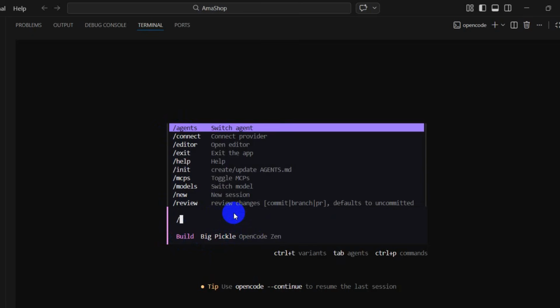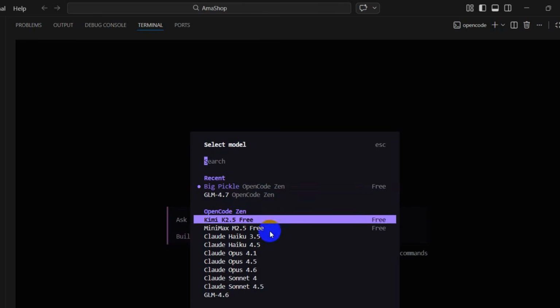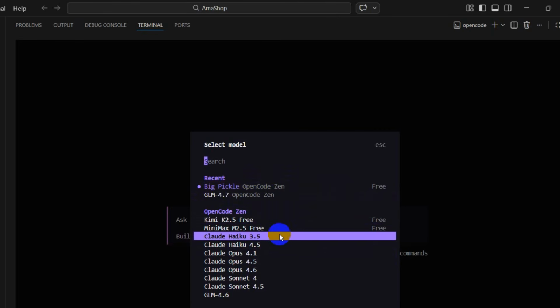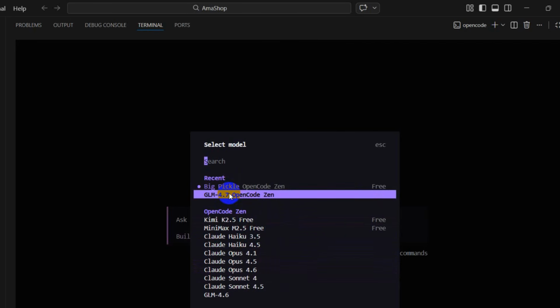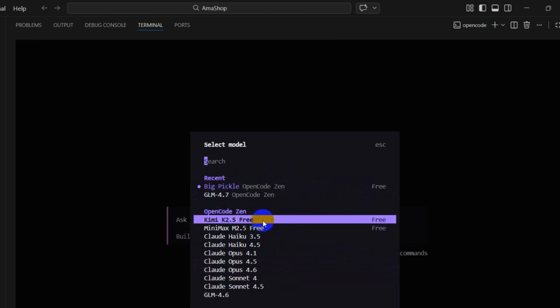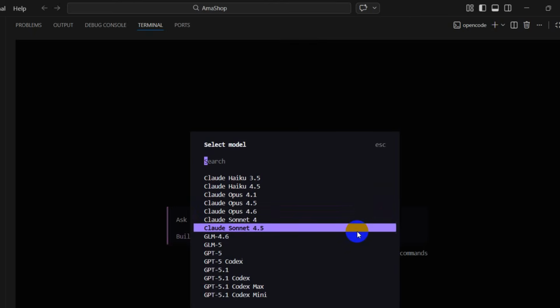This is a model name. If we just say here slash models, press enter, we'll see a lot of models over here. You will also see free models and paid models as well. There are a lot of free models over here. You can see GLM 4.7, which is free, and this is really good. After that, here you can see Minimax, Kimi. Those are really great models, even though they are free.